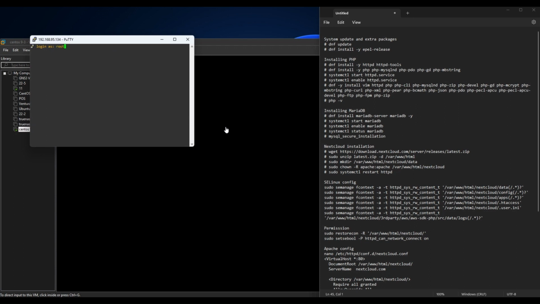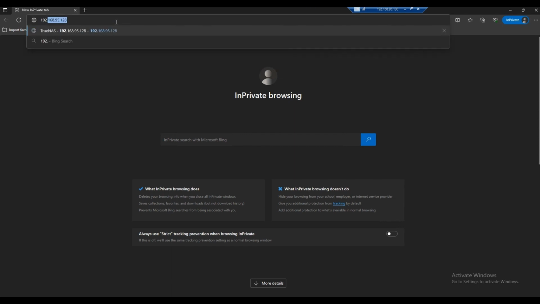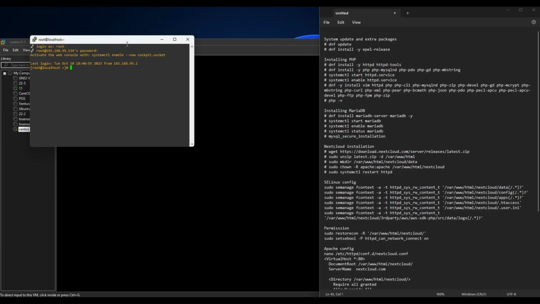I will log into my CentOS 9 machine. We already have here a set of commands for the entire installation process. Let us try to access our CentOS 9 machine's IP address through our web browser. HTTP won't respond for now since we haven't done any configuration yet.